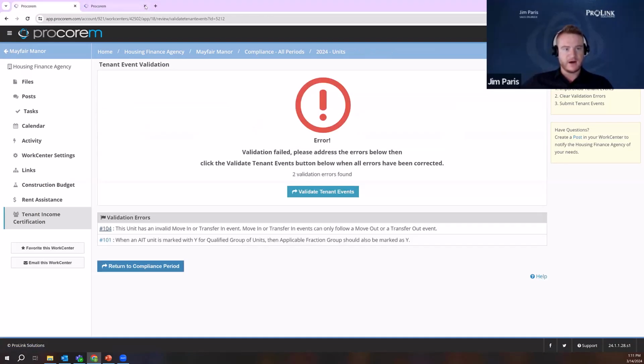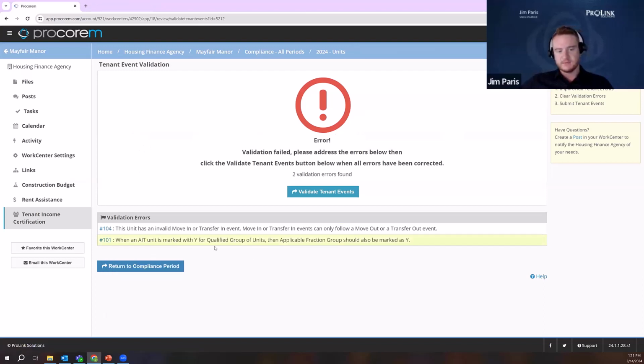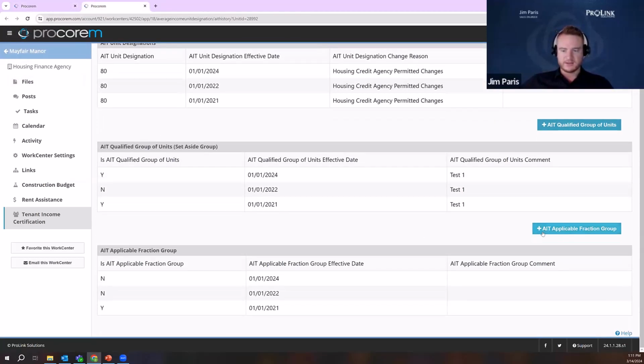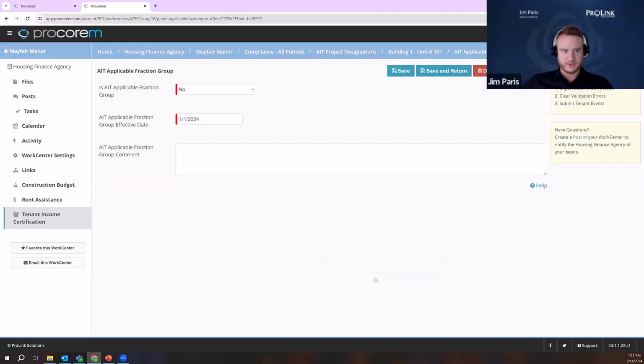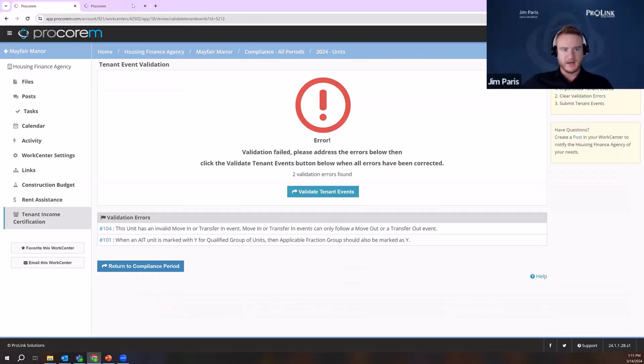So now I'm going to go back to this file, go look at my other error. When AIT is marked with Y for qualified group of units, then the applicable fraction group should also be marked Y. So that is my error on 101 here. So I'm just going to go into there and I'm going to correct my applicable fraction entry here and mark Y to make it make sense. Save and return. So now that I have changed both of those records, I should be able to validate all of this with no errors.